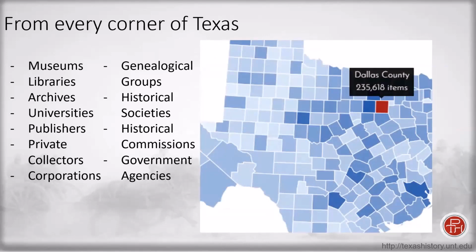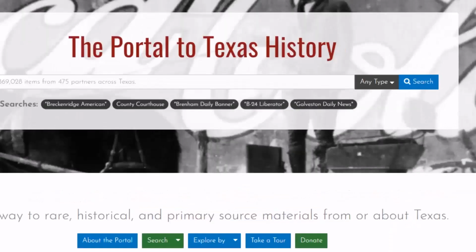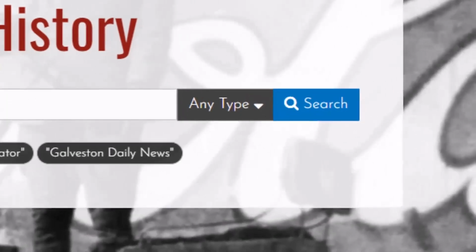As you scroll over the map, the county you're over will turn red. It'll show what county and how many records we have pertaining to that particular county. So for Dallas County, as of last Monday, we had 253,618 items related to Dallas County. With the portal, one of the interesting things, unlike Google, for example, is you can just hit the search button without actually putting anything into the search field, and it'll pull up all of the records that we have and show you the most recently added records to the portal.